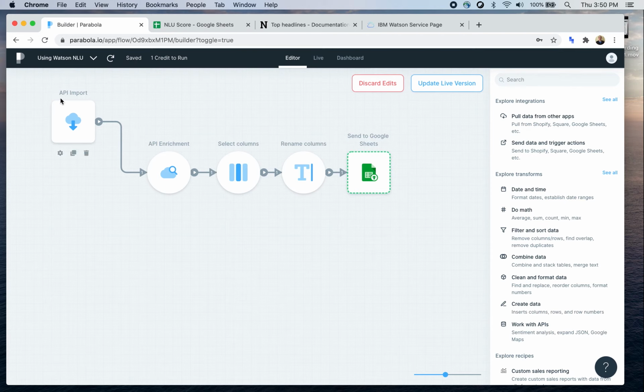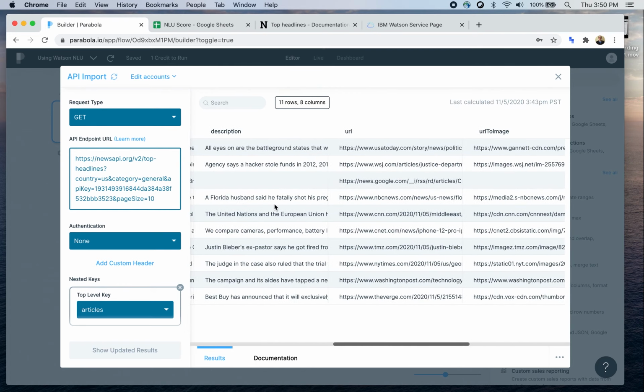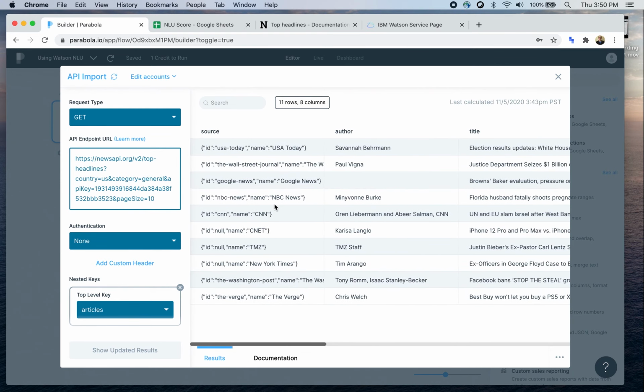So the first step is to invoke the News API, and this step is called API import. If I open it, this is how it looks. I set the endpoint, and the country is set to US. The category is general, and then I have my API key, and then the page size. I want to get 10 articles. And then the result that I get is this. As you can see, Parabola takes the response and puts it in this table-like format. So that's how Parabola works. Basically, the data is represented in a table-like format, and then you pass it from step to step.